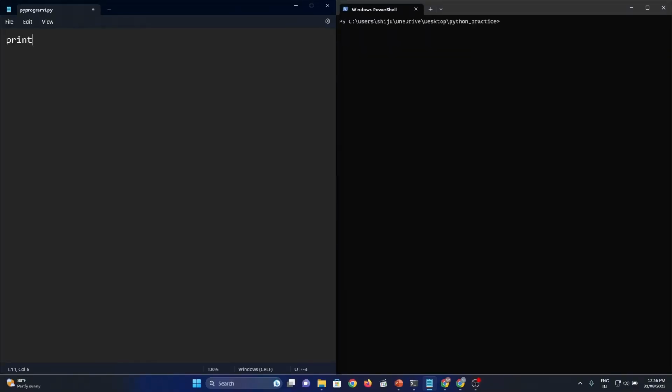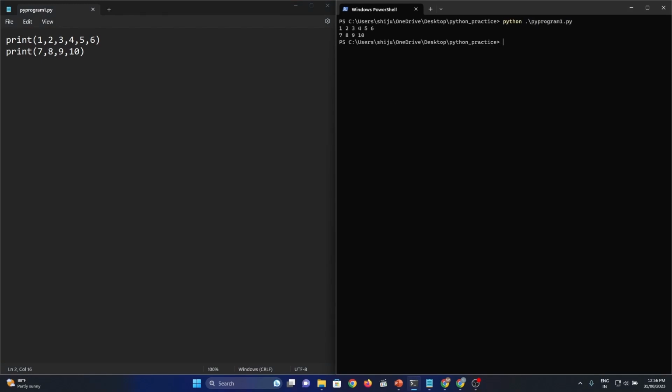So we have two print statements here. 1, 2, 3, 4, 5, 6, and the next print statement will print 7, 8, 9 and 10. Let's save this file and run this with python and the program name. Here's the output that we got: 1, 2, 3, 4, 5, 6 separated by a single white space, and on the next line 7, 8, 9 and 10 separated by single white spaces.